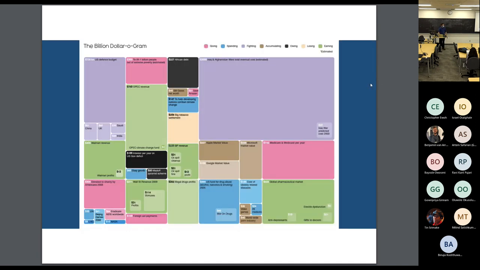So again, we looked at this $1 billion-ogram, which shows the size of money spent on specific things. And purple indicates fighting. So right away, you can see there's a lot of green and there's a lot of purple. So green is earnings from like Walmart and illegal drug profits and those types of things.